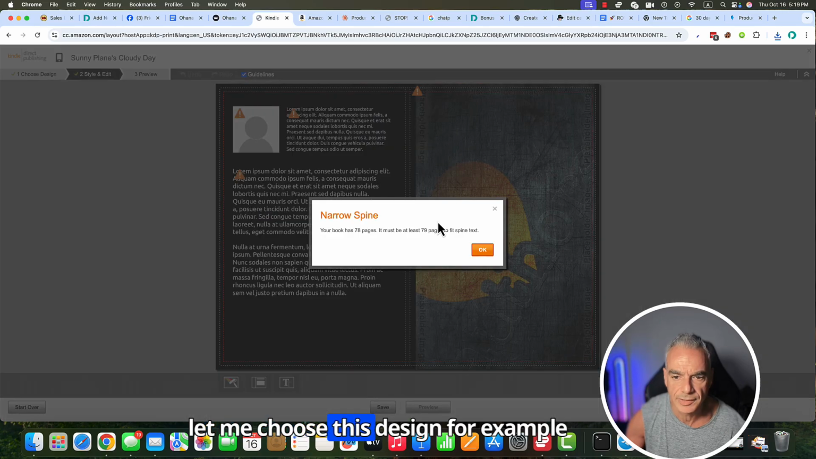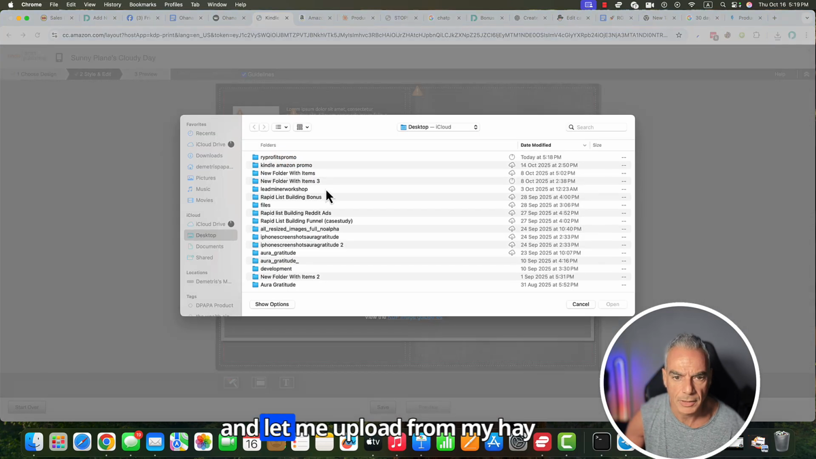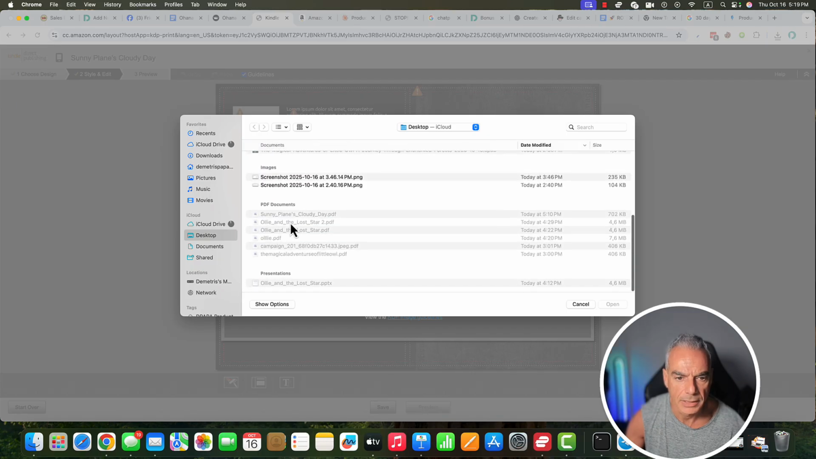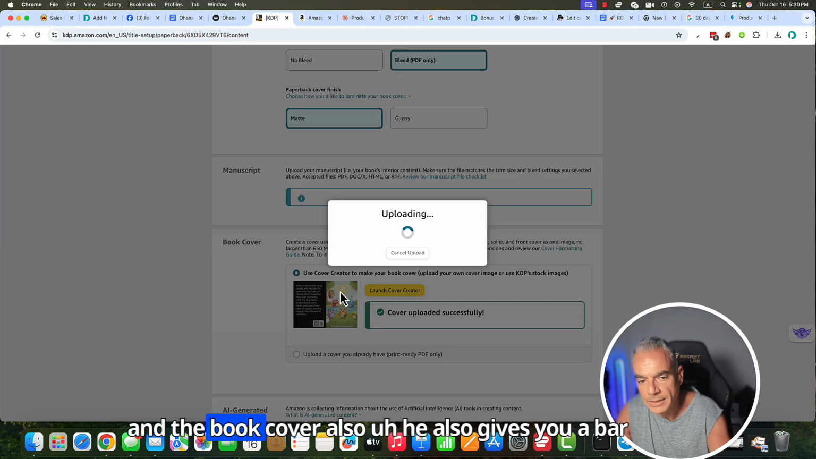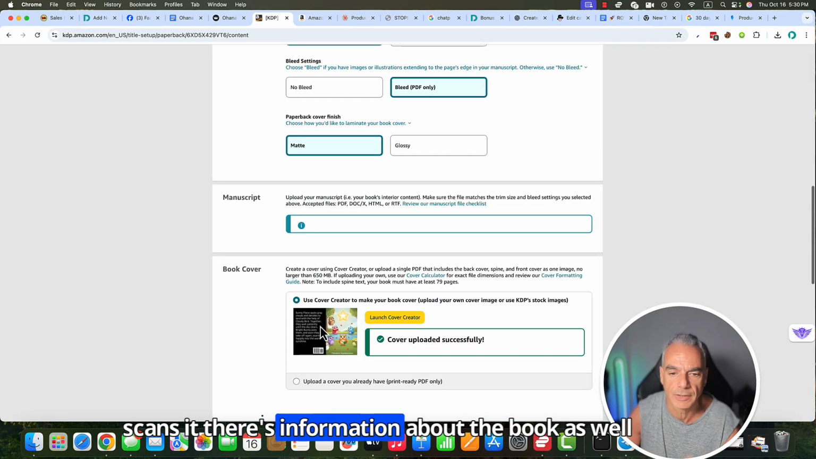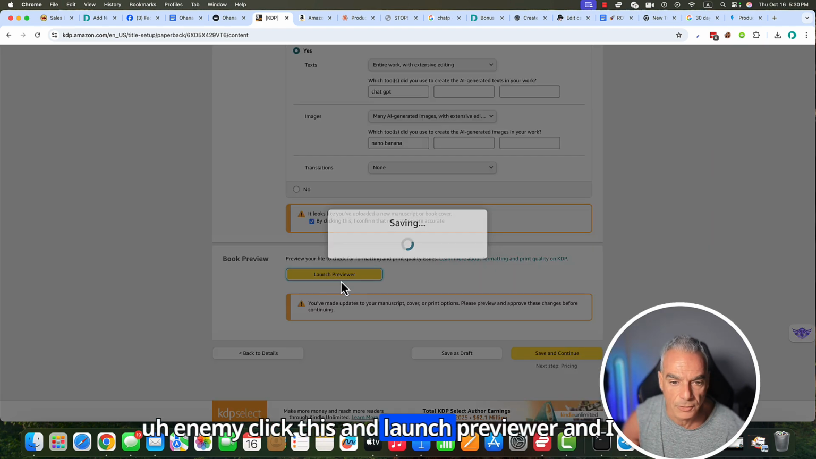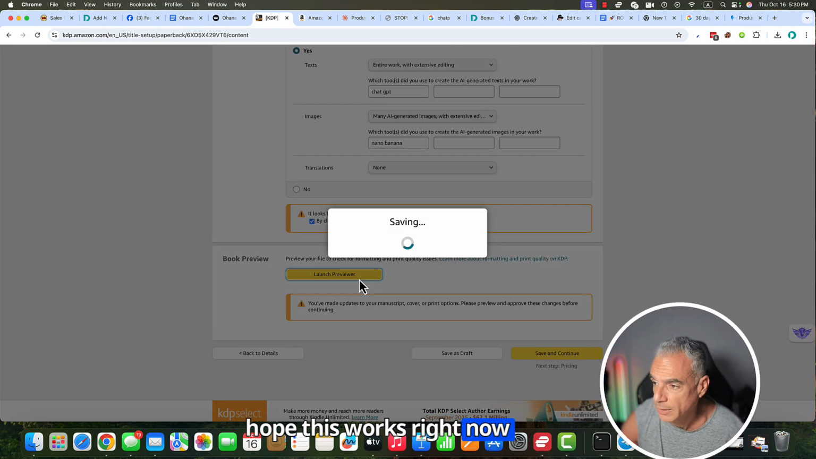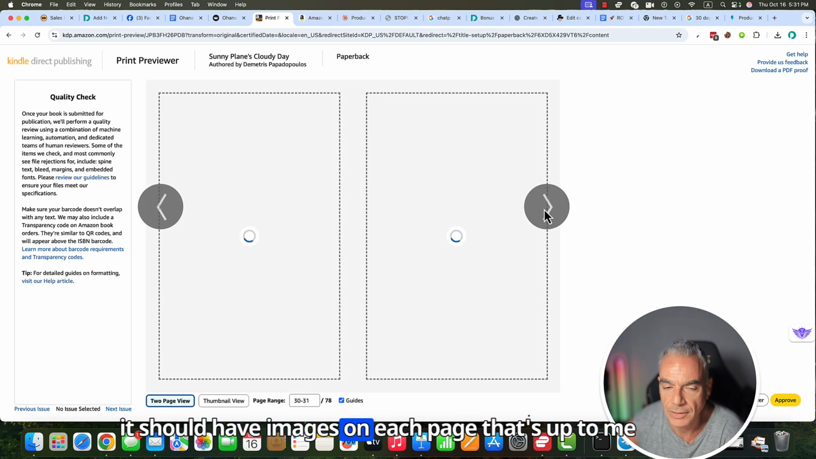So let me choose this design, for example, and let me upload from my page. Loaded. And the book cover, he also gives you a barcode, which is pretty cool because when somebody scans it, there's information about the book as well. And let me click this and launch previewer, and I hope this works right now. Okay, perfect.